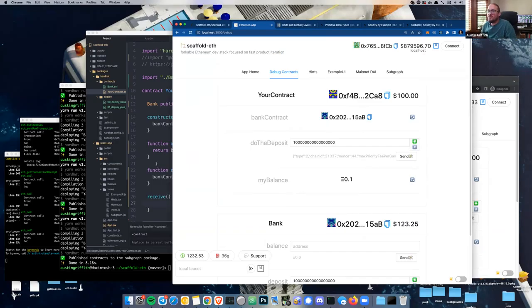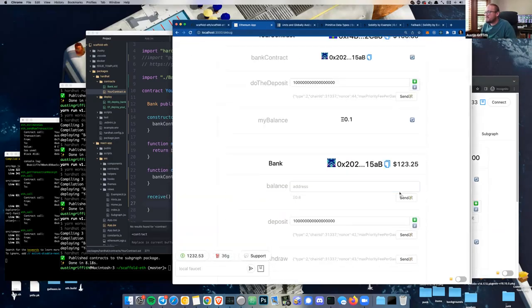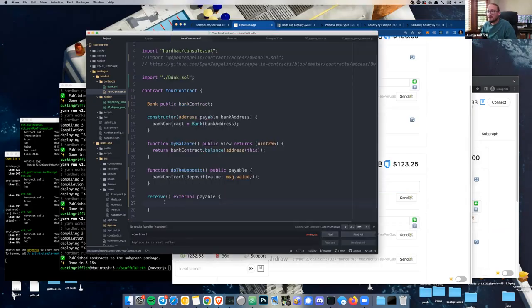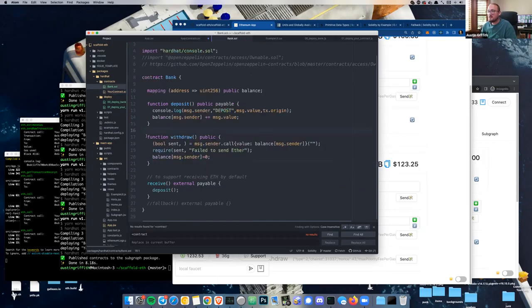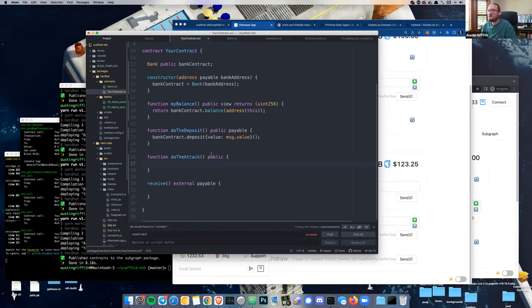Okay. So how does this attack work? Basically, we're going to deposit some funds in, and there's going to be more funds in the bank, and we're going to want to withdraw those funds, right? So what's going to happen is we're going to have some function called do the attack. And what it's going to do is it's going to call the withdraw function on the bank contract here. Okay, so we know we need to do a withdraw. And let's see. So this will be bank contract.